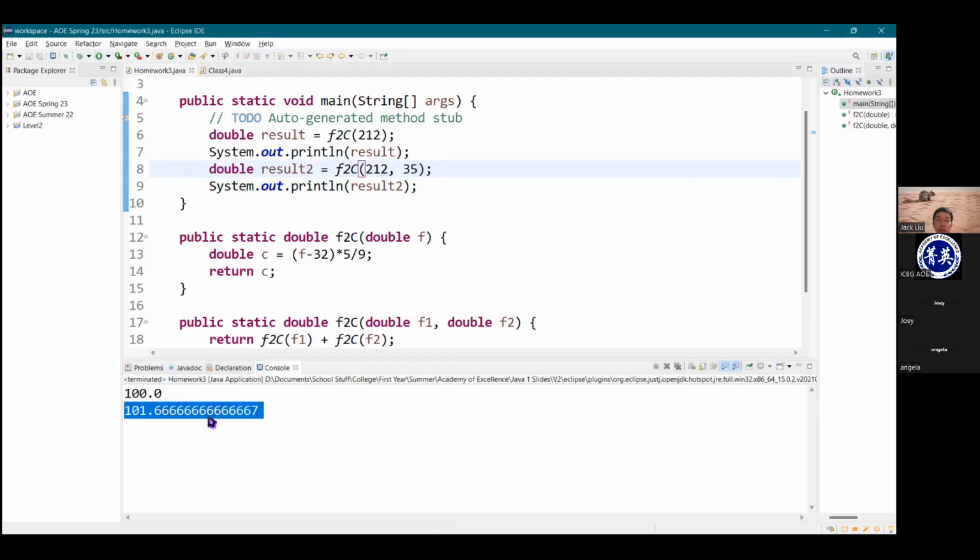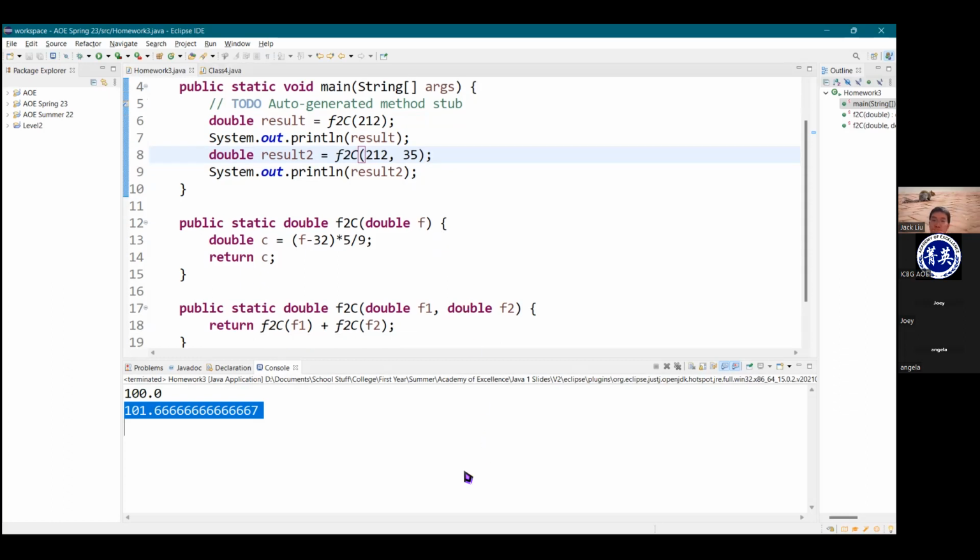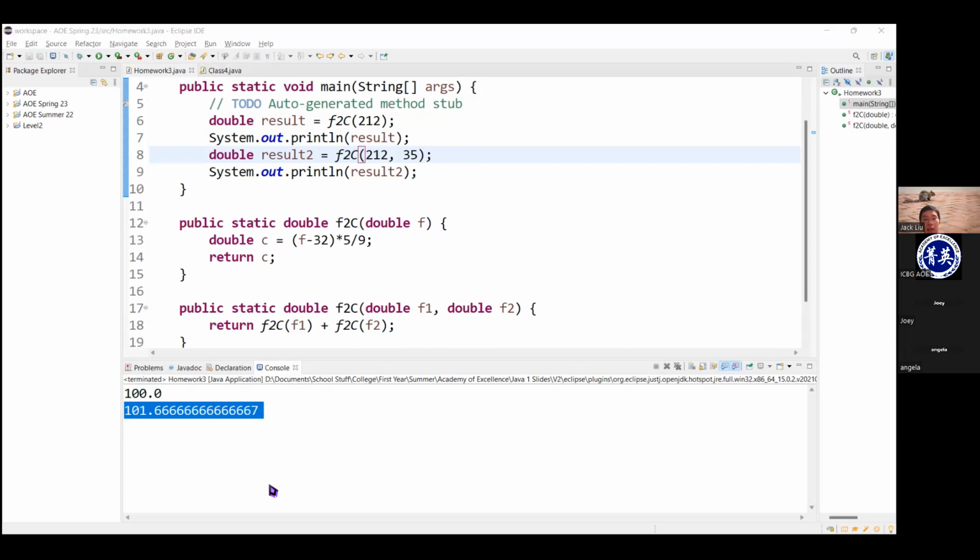All right, at this moment I want to take a moment to pause. I want to see if people have any questions about the homework or about methods in general: how to write them, what method overloading is, if that's clear now. Return types. I don't see anything in chat.